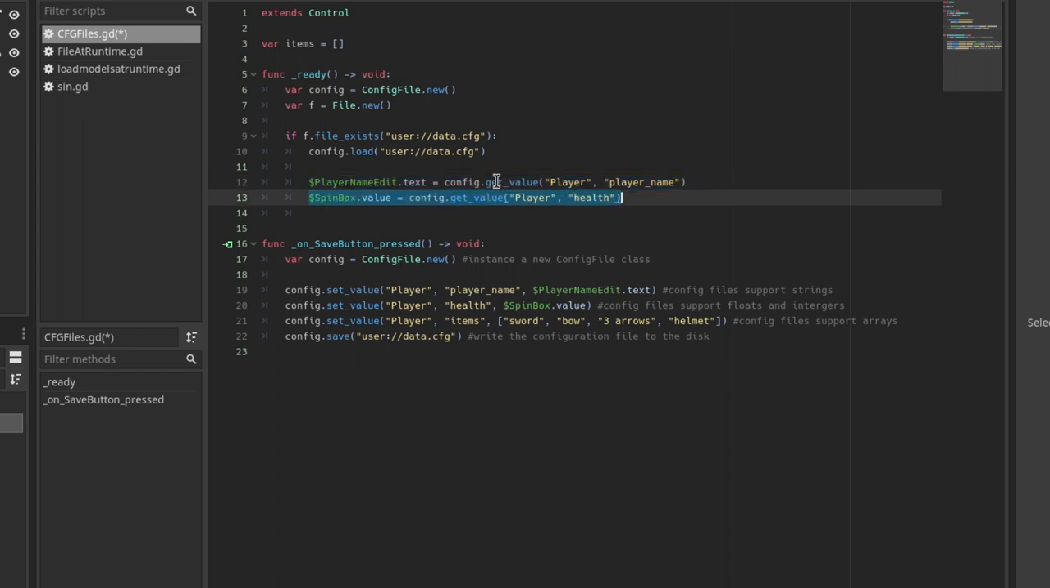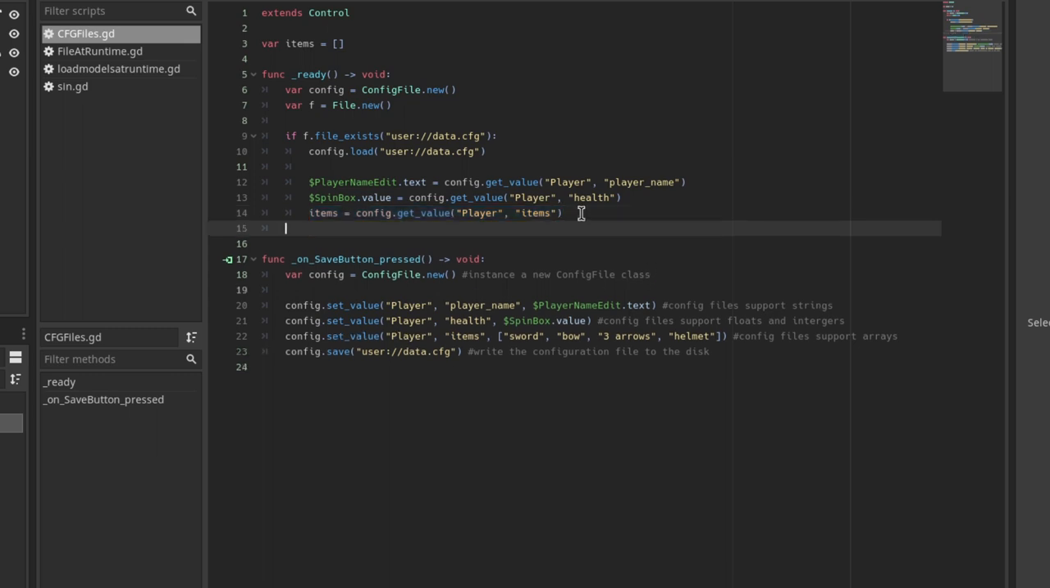And then I will do that with the spin box as well. And I am also setting my items array to config.get_value player and then items. This items is a thing I am setting in the config file as well. And then it is also good practice to close out your file. So f.close.